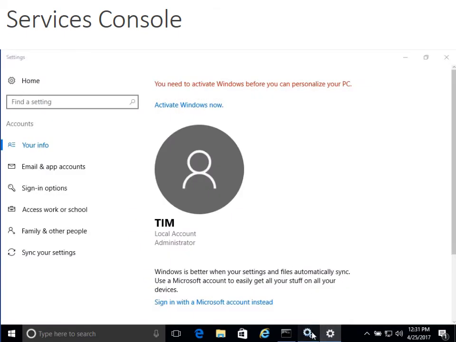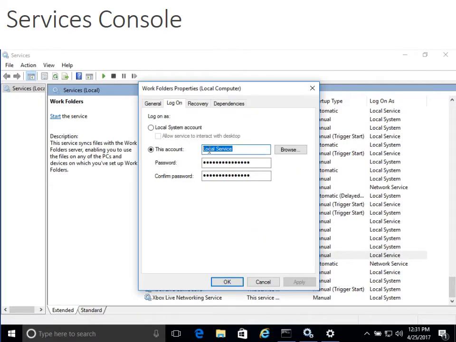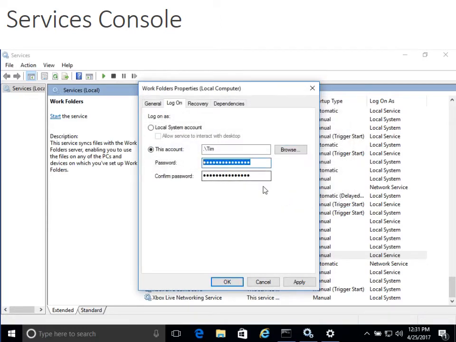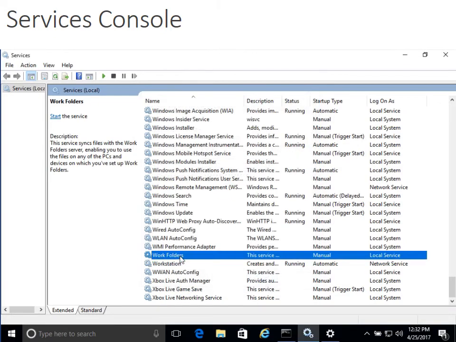we could come back into the services console, again click properties. We could click browse. I can type Tim, click check names to make sure that that works. I'd put in my password here, and then I'd click OK, and that service would only run under my security context. Now you have to be careful about this because if your security context does not have the correct permissions to run the service that you're running, then the service is going to error out most likely. So we're going to cancel that.